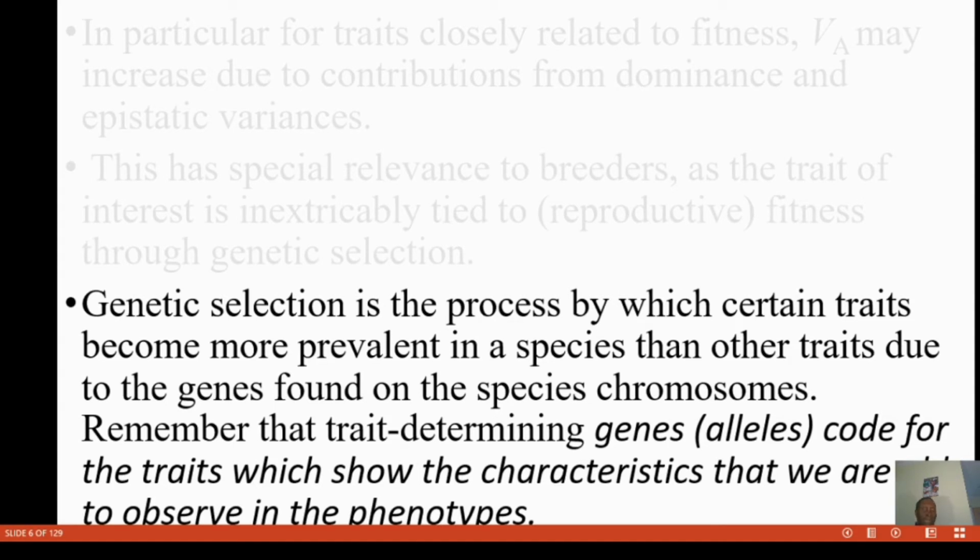I want you to remember this, that when we talk about traits, they are determined by genes or alleles. Those are the alleles that code for the traits which show the characteristics that we are able to observe in the phenotypes that we work with to select.